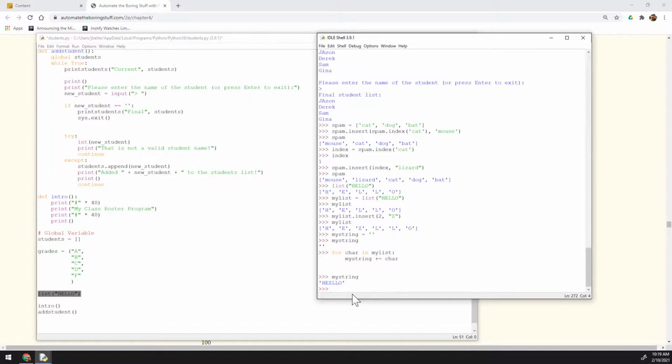Now, this part doesn't quite make sense. You're like, why would I ever do this? Well, if you're trying to add things to a certain string or you're trying to format things later, this can be kind of handy to break out those characters.